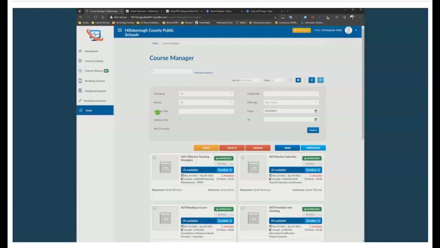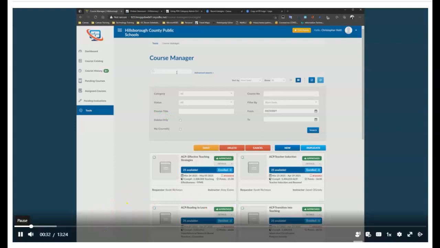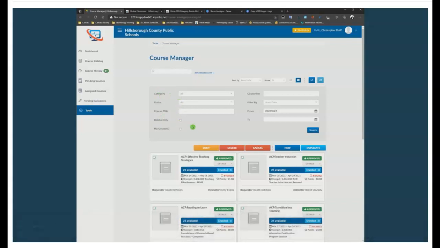As you can see, when Course Manager loads, you have an easy-to-use search as well as an advanced search field where you can search by category, title, only courses that you created, course number, and you can filter by certain dates. The default start date is always today's date.